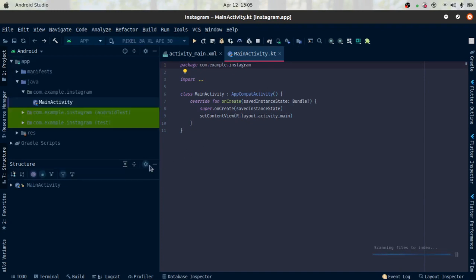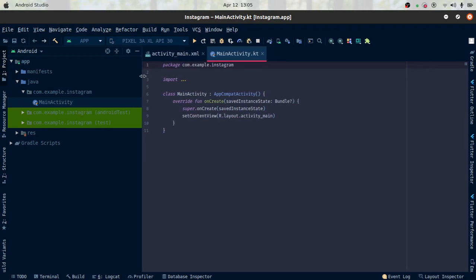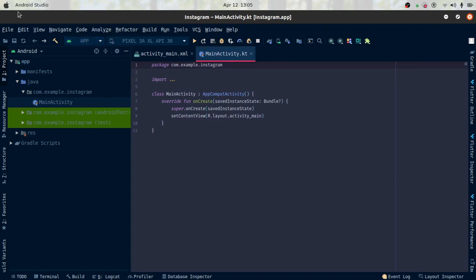This process will be faster or slower depending on your machine. It's done. Okay, I think that's better.